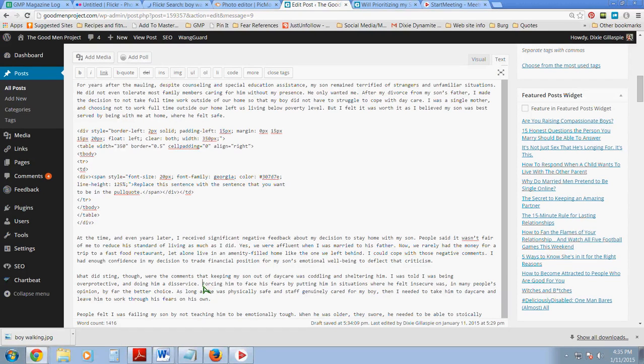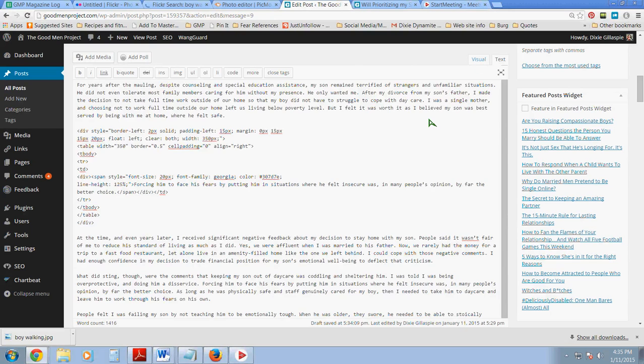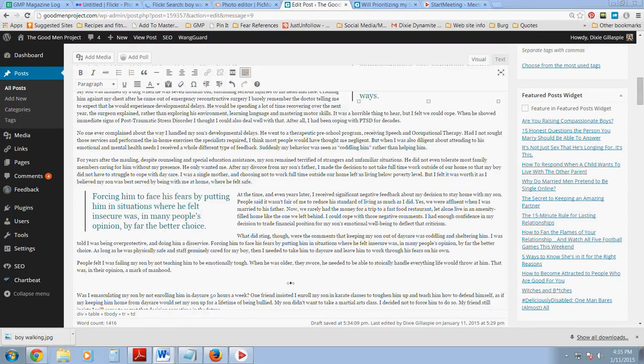And here is the sentence that I want. Highlight it, Control-C. Highlight this little piece, Control-V. Good. Now I'm done with pull quotes.